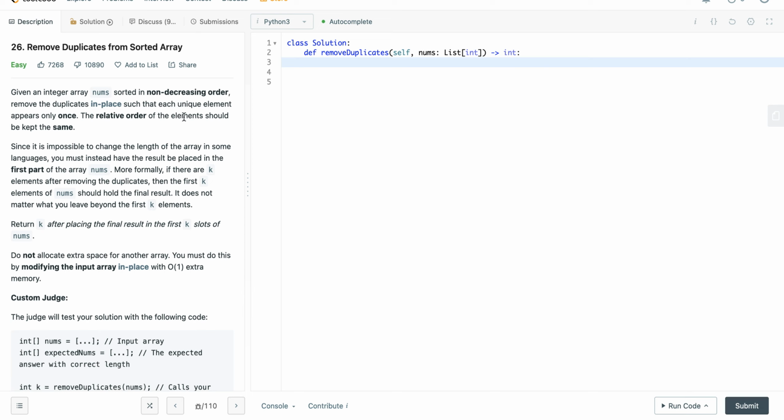The relative order of the elements should be kept the same. Since it is impossible to change the length of the array in some languages, you must instead have the result be placed in the first part of the array nums. More formally, if there are k elements after removing the duplicates, then the first k elements of nums should hold the final result. It does not matter what you leave beyond the first k elements.